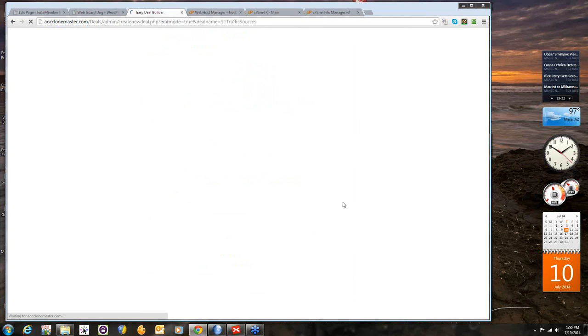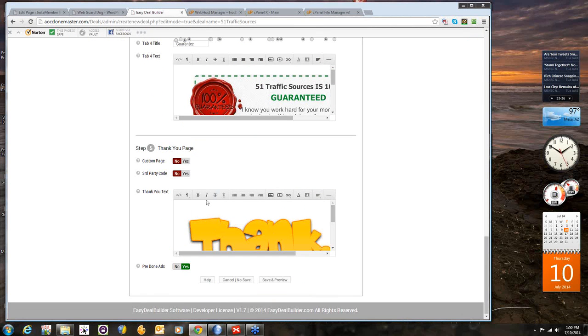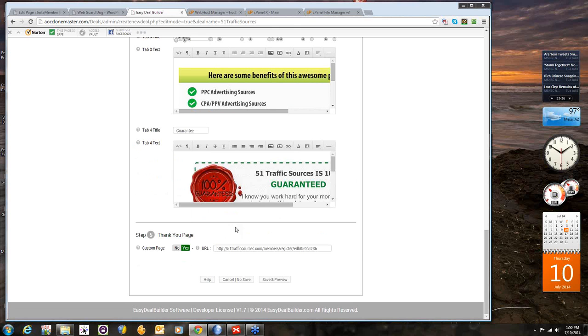So I'm going to come down here to editing. And this is where you lock down your page. If you choose custom page, yes, and you put a link in here, and then you save and preview, you have to export the deal. And once you export the deal, then you have to import the deal back in. It's a little convoluted, but that's the only way to do it. You export the deal, you import the deal back in, and it locks it.